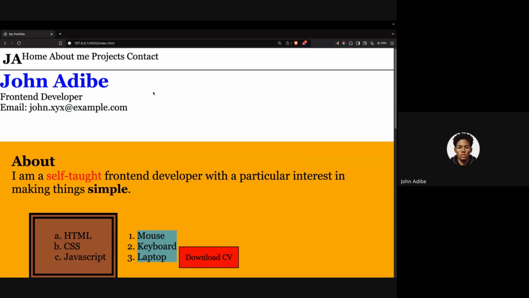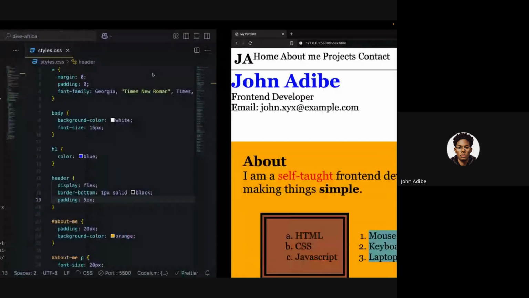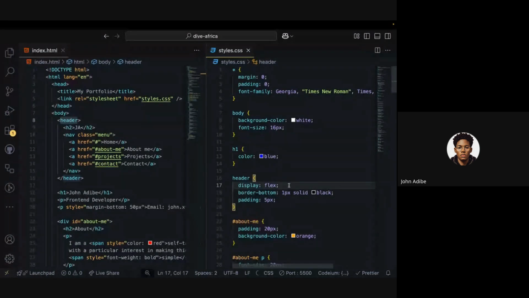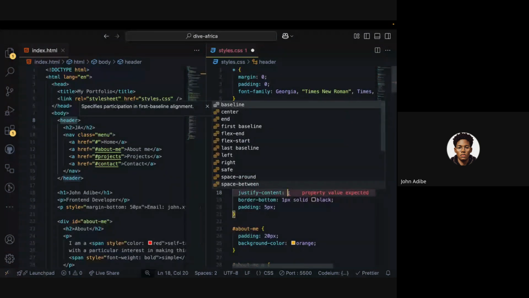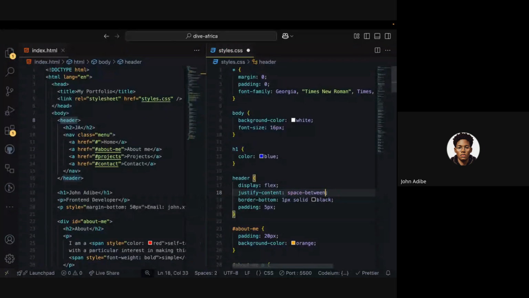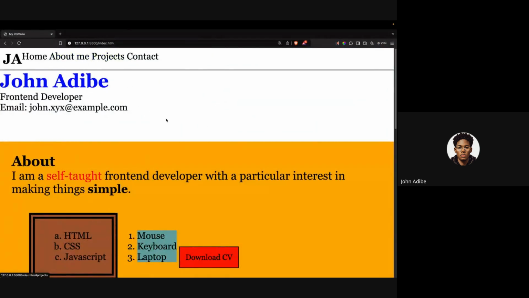Now, let's use another property that is exposed by the Flexbox declaration, which is justify content. Remember, we talked about other properties, and one of them is justify content. But for this case, we are going to use space between. Why am I doing this? If you come to some websites, you notice that the logo is at the left, then the navigation links are far right, not close to the logo. So this is how we can achieve that.